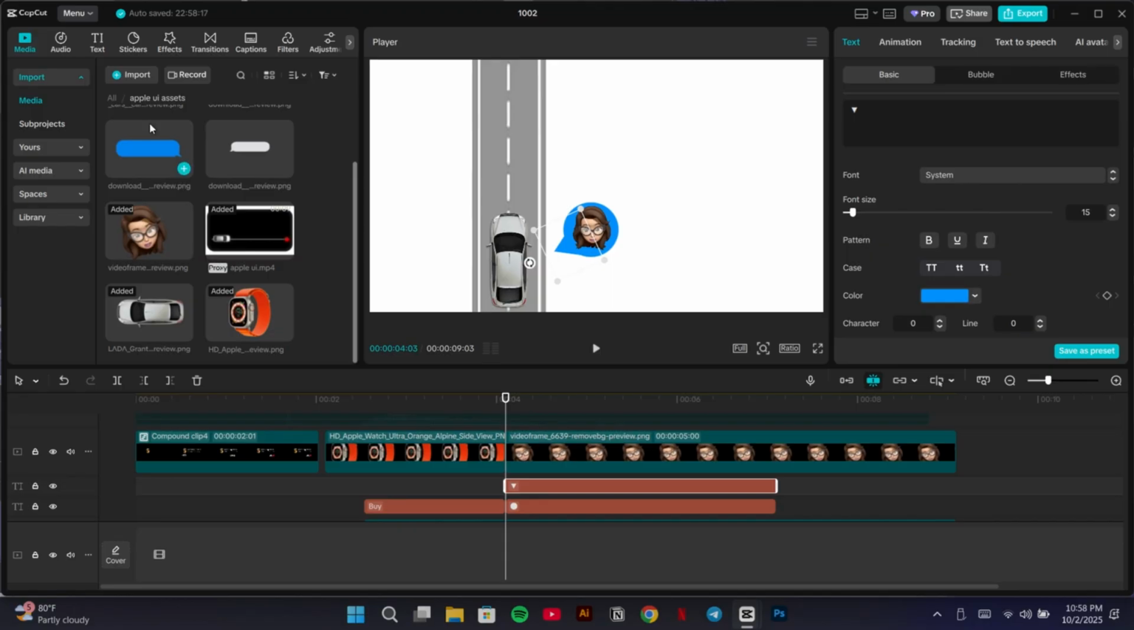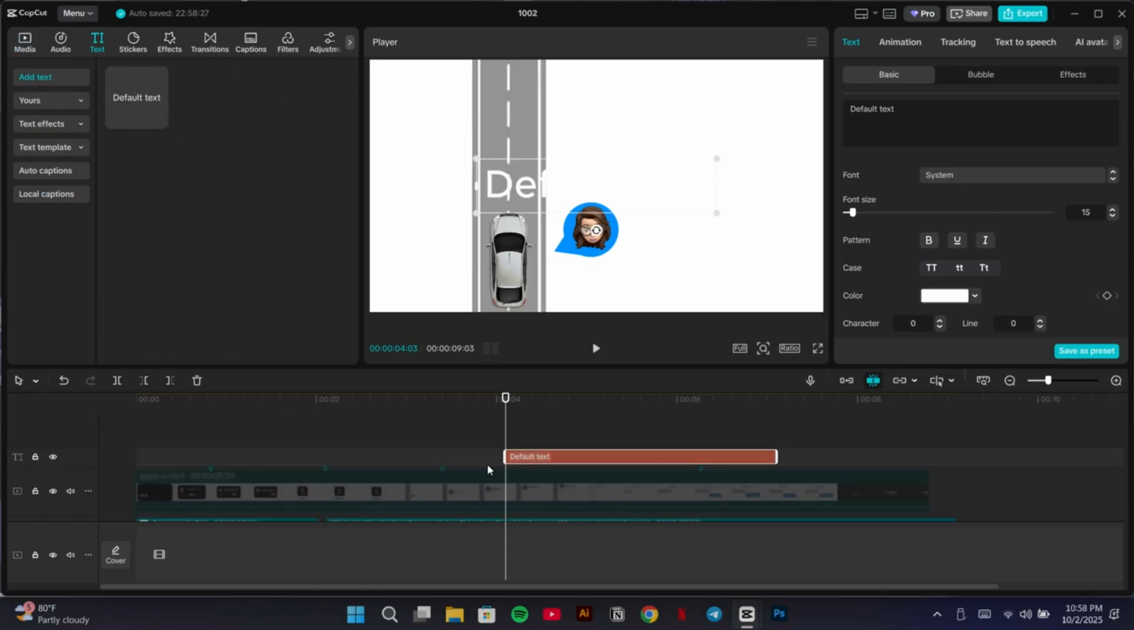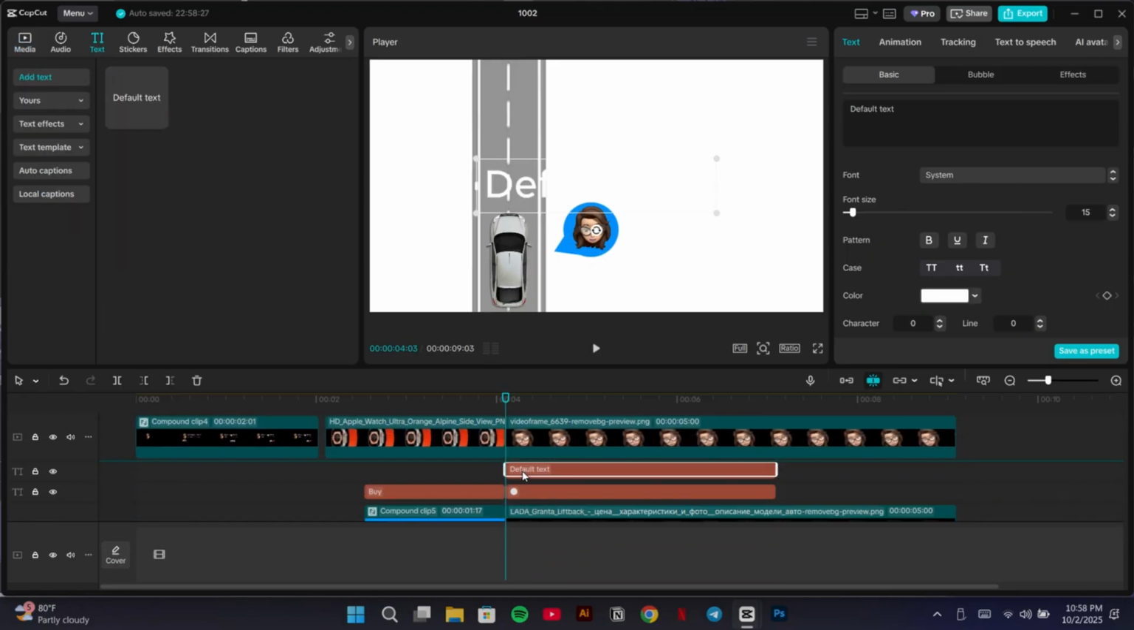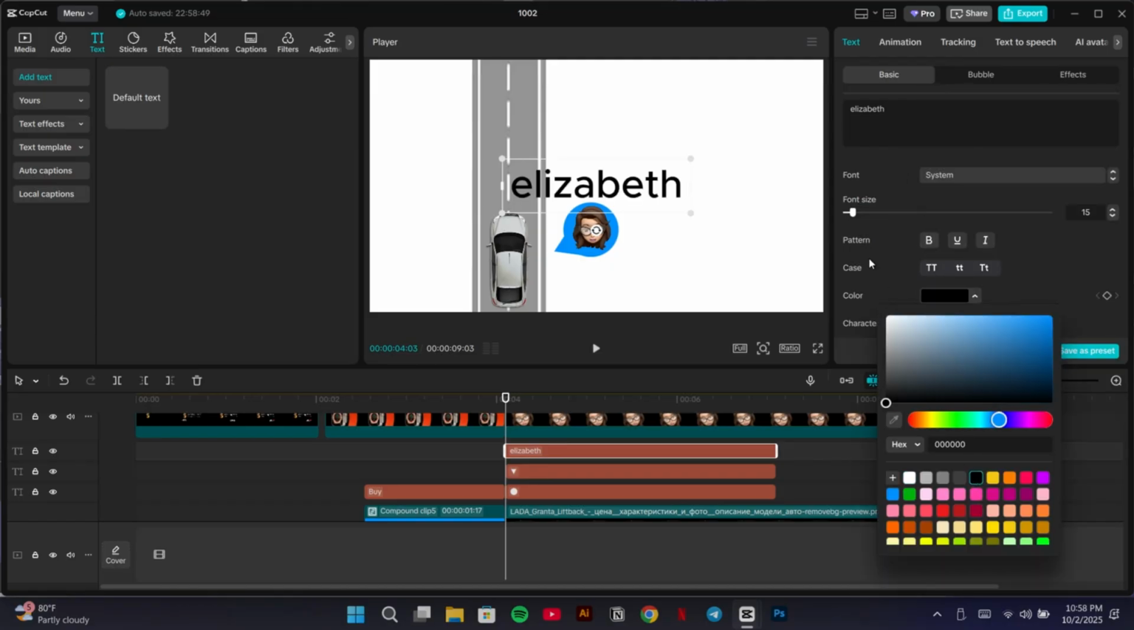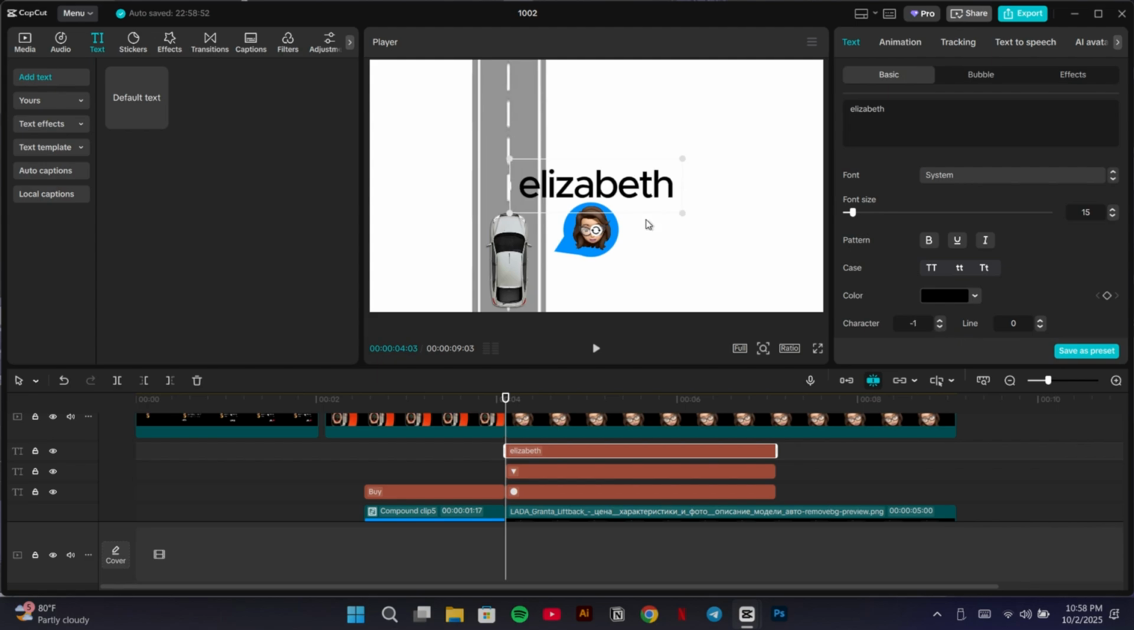Then we're going to import another text. We're going to be writing the name Elizabeth. So just delete this and add the name Elizabeth, change the color to black and reduce the size. So we now have the name like this.